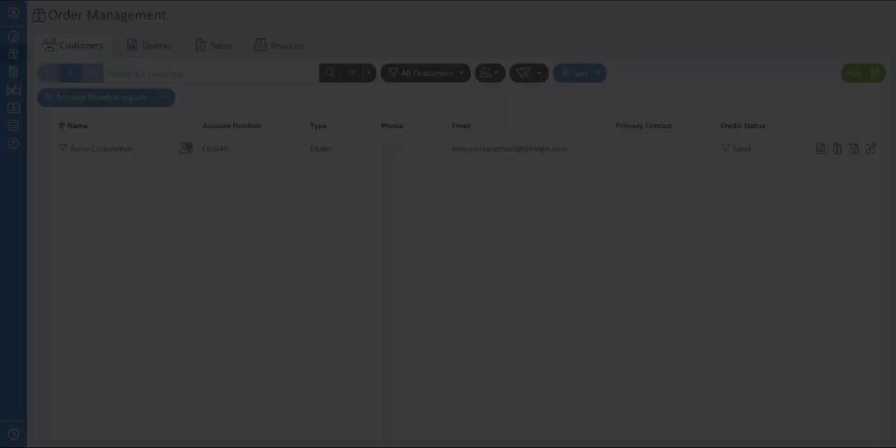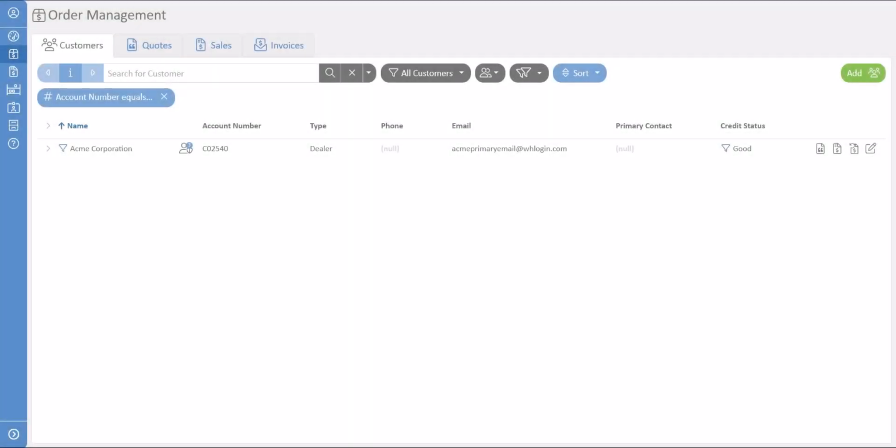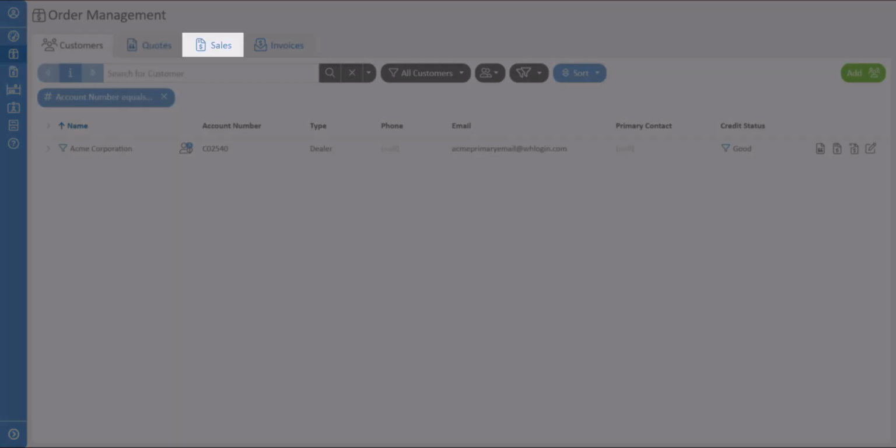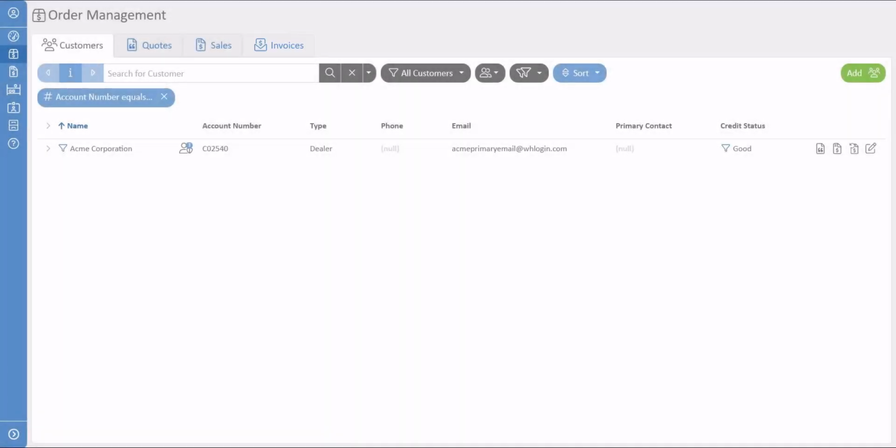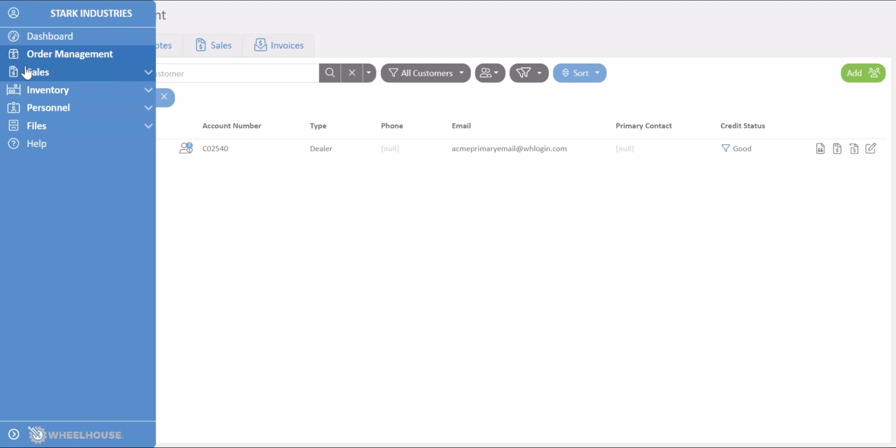The Order Management module in Wheelhouse allows customers, service, and sales agents to efficiently manage customers, quotes, sales, and invoices all in one centralized location. Navigate to Order Management in the left menu and select the Customers tab.